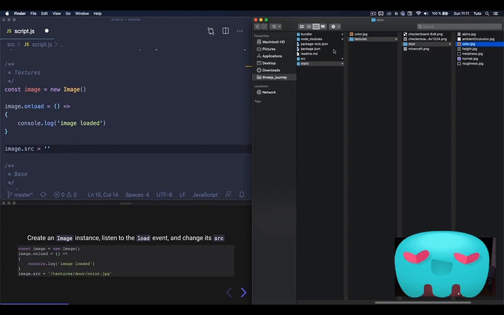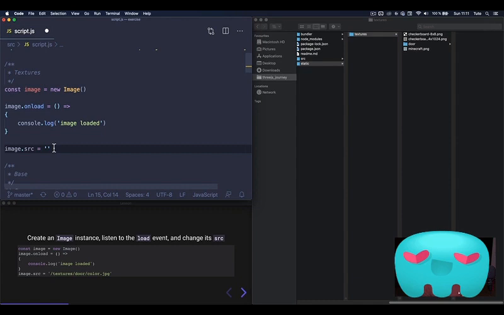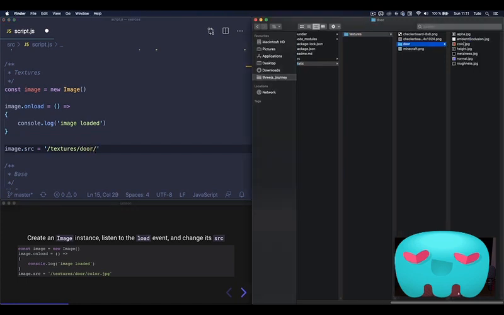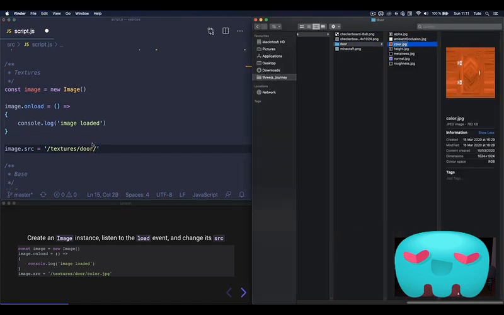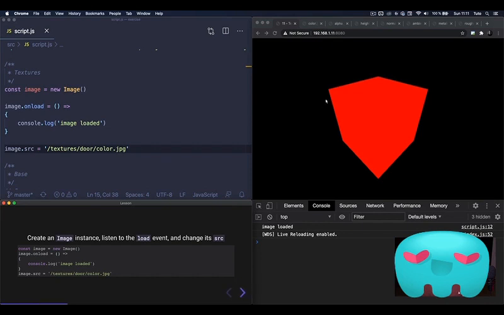And the path to the image file is going to be, so I can remove this one, it was just an example. I'm going to use the images inside the textures folder. It's going to be slash textures slash door slash, and it's the same name, it's color.jpg. Be careful, if you make a mistake here, it won't work. I save, and as you can see, while I refresh, I get image loaded.